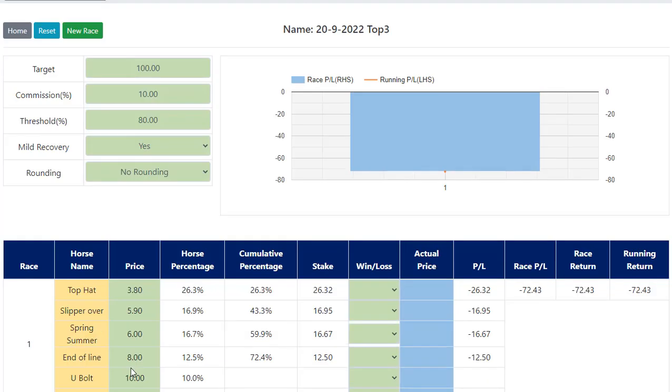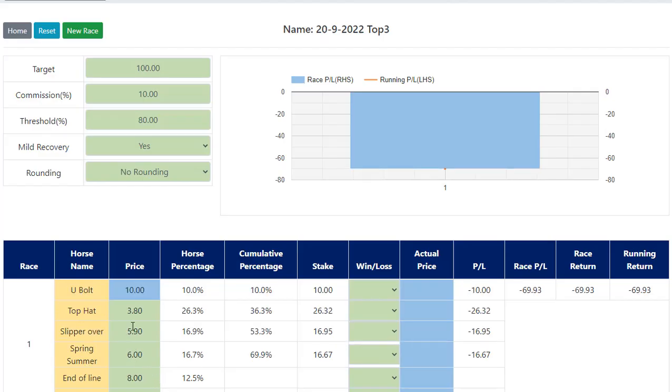Okay, so now you can see U-Bolt has dropped off the end because our percentage with the four horses is at 72.4. Now, say we really like U-Bolt. What we can do is right click here and select this horse. When I click on it, it'll turn blue and takes it up to the top. Apart from that horse, everything else is in odds order. Okay, so you can see End of the Line has now dropped out, and so our cumulative percentage is 70%.